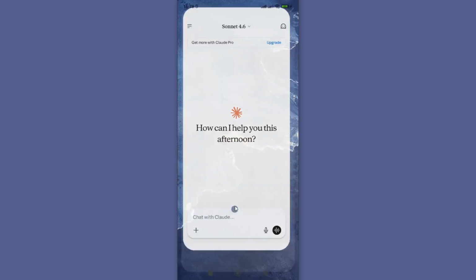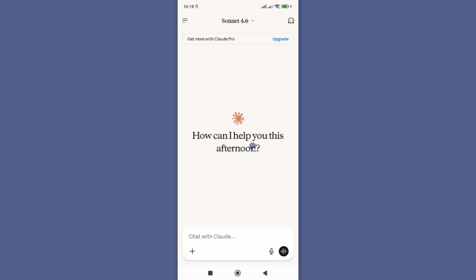So the first thing you need to do is to open your Claude AI app, and once you are here, log into your account before you can generate your voice chat. So instead of chatting or writing anything down here, just go to this icon. This is the voice recognition option. If I tap on it now, I'll be able to ask anything by voice. So let's go ahead and try.